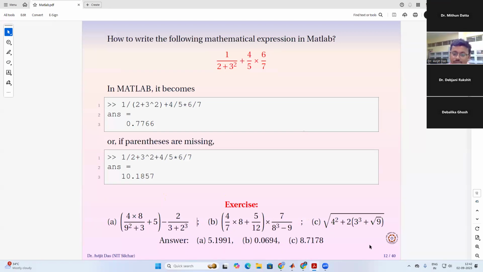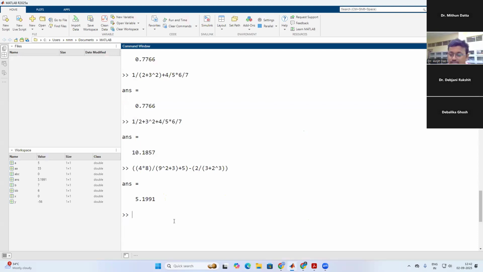At the end of my talk tomorrow, I will send you the slides so that you can get these notes. Whatever I am telling you and showing you will be available to you. In the way I have shown you for the first exercise, you can complete the second and third. In the third one, you can see I have written the square root. So let us discuss how to write the square root. Suppose you want to get the value of the square root of 4. What is that?